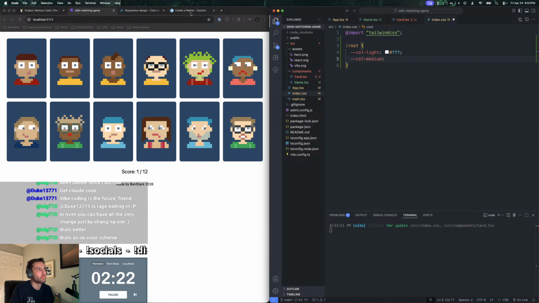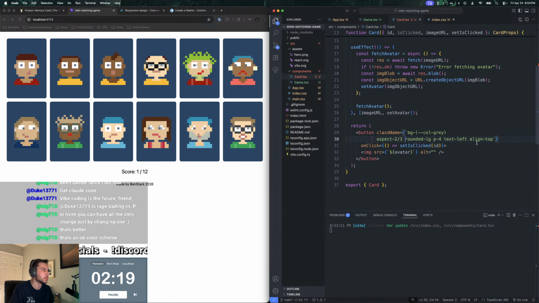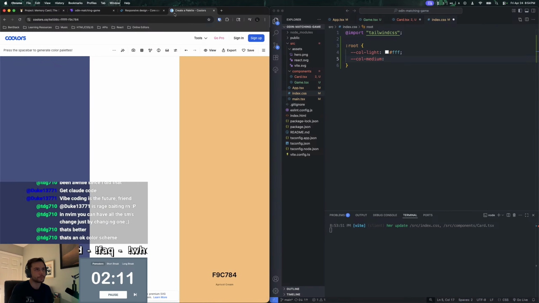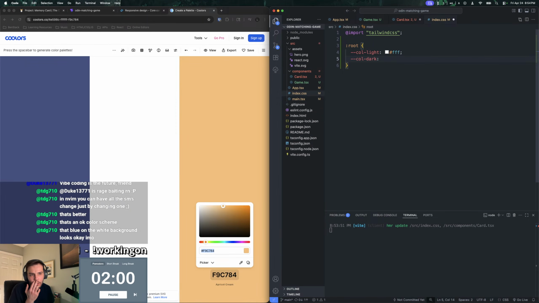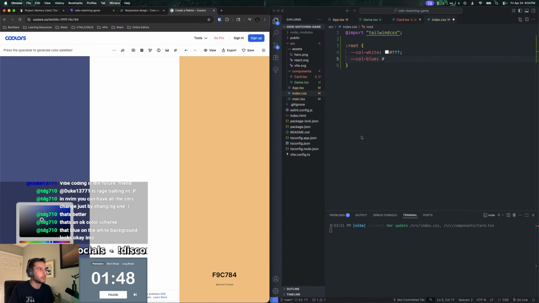Color-medium is, oh yeah, and this is going to be... I could just do, or I can even say color-dark. I can even do a light, a dark, and an accent or something. The blue on the white background looks okay. Like this blue, maybe. We can try that. Copy this guy. Yeah, that's fair.